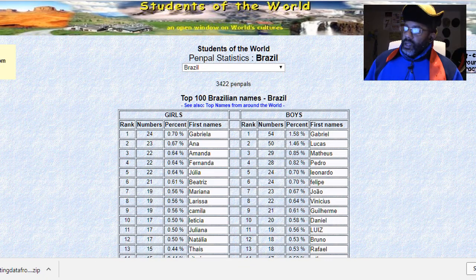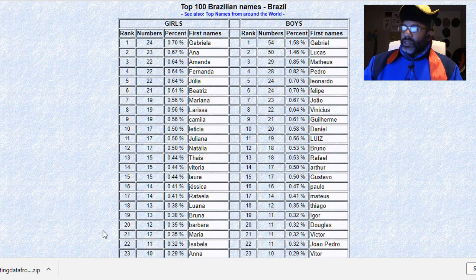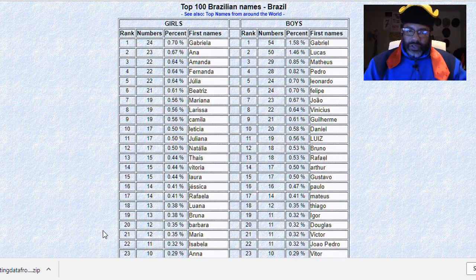Got a web page that has 100 Brazilian names, 100 girls, 100 boys. But notice something about these names. Like Luis is all caps. Arthur, a small A out front. Laura has a small L in front. Okay, so we got to bring this in, and it's got to be cleaned up a bit before we can add it to the master list.